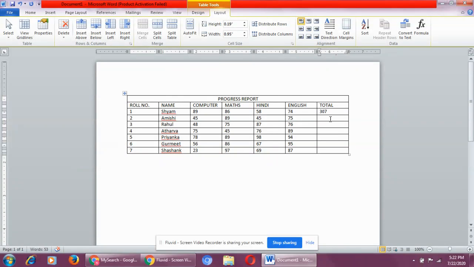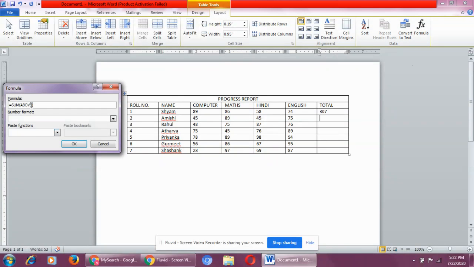307. Similarly, we will do the calculations of other students as well, but here I will not do above. I will write left only, otherwise it will copy the same marks. Left.